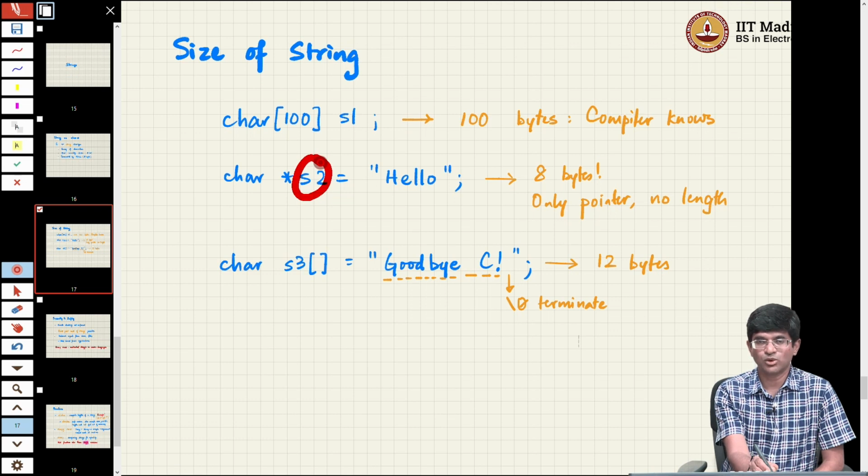And as we already know, in the C language, on a 64-bit machine at least, all pointers have the same size, and on a 64-bit machine that would be 8 bytes. So the sizeof of s2 over here would actually give us the value 8 bytes.